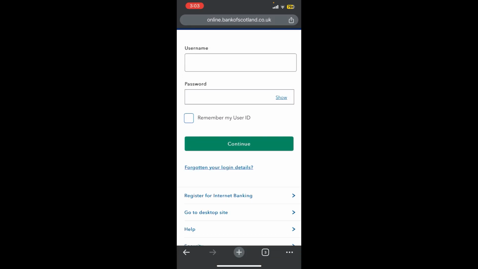Once you complete your credentials, simply tap on continue, and you will be able to log in successfully. And you can see there is a remember my user ID option. Once you enable this one, your username is going to be saved in this browser or in this device successfully.